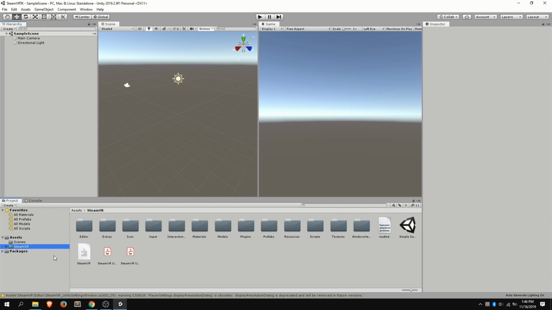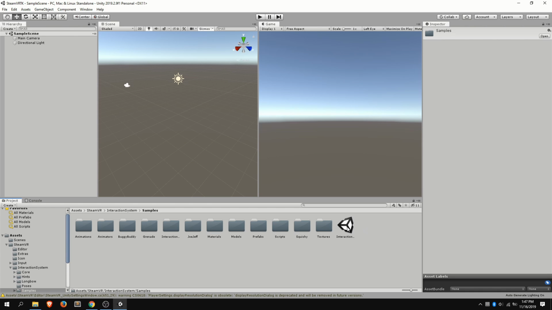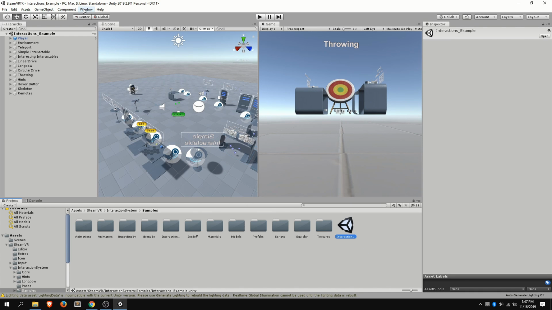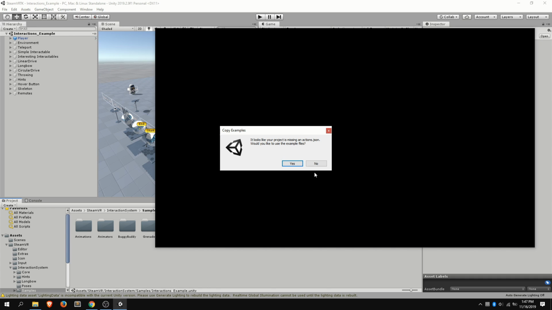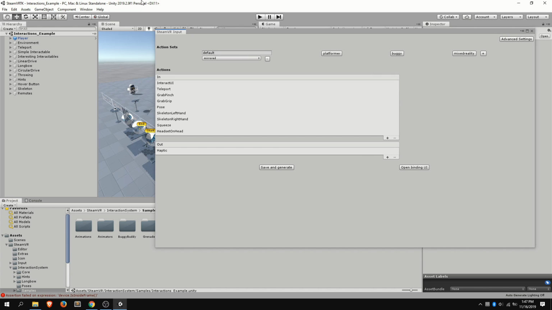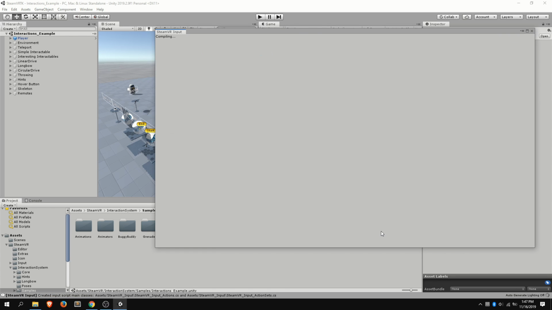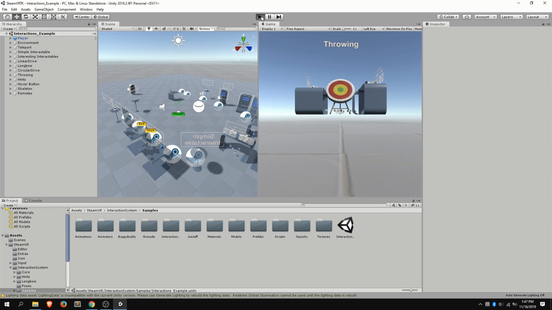So go to your SteamVR folder, go to the interaction system, go to samples, and then click on the interaction example. And before we play the scene, go to your window here, go to SteamVR Input. It'll say that you're missing an actions JSON. Go ahead, copy in the defaults, and you'll see that here. I'll talk a little bit more about what this is later, but for now, just click save and generate. All right, once that's compiled, you can close that window and let's click run.